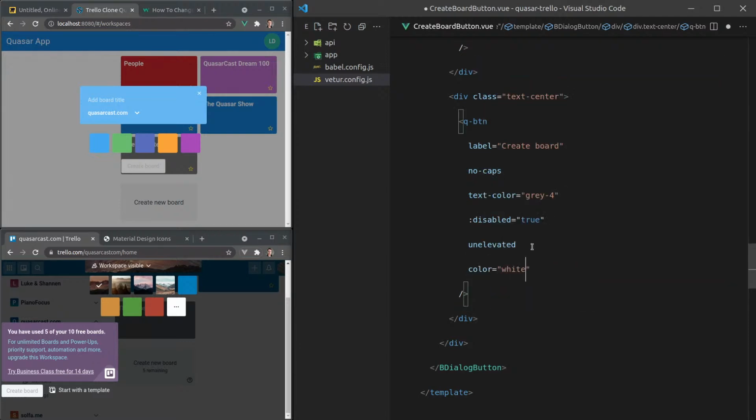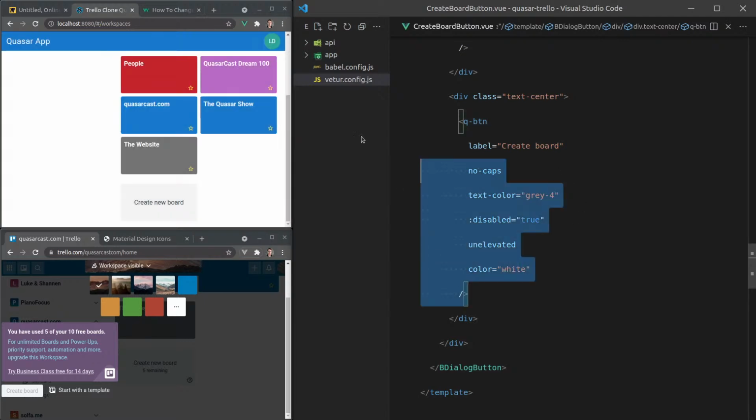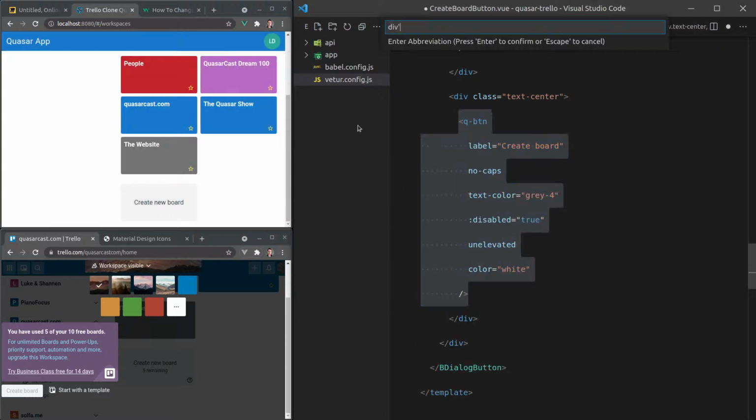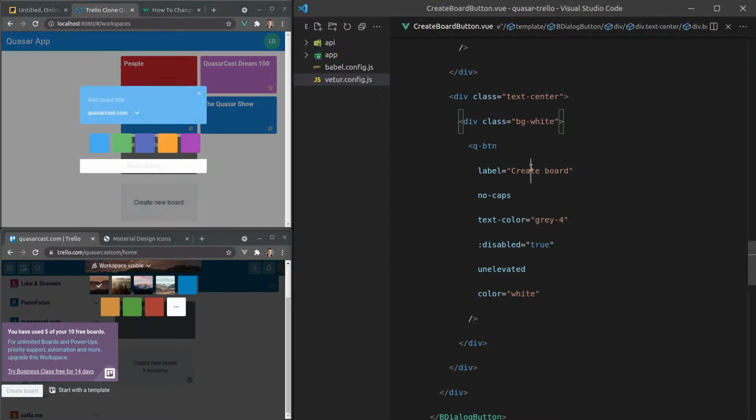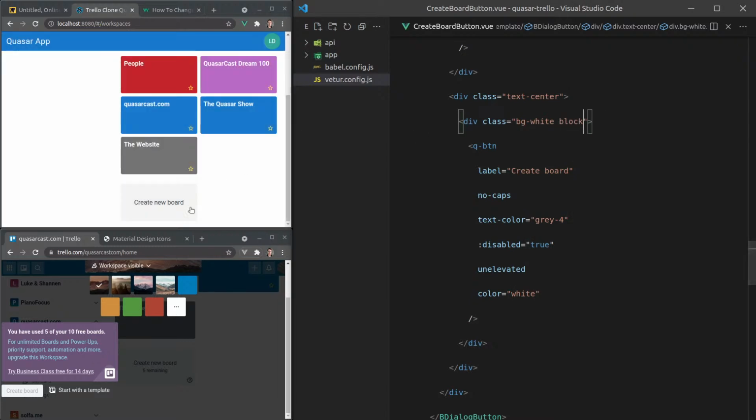Oh my gosh, I just thought of a perfect solution to this. What if I just wrap that in a div? And then just give this a background of white. Why can't I just do that? Oh, because that div's going to be full width. Man, we can make it, what is it, block or inline block or something to get rid of all that?